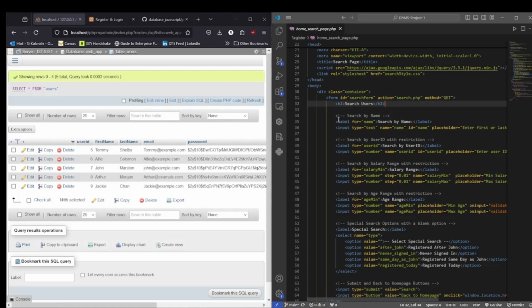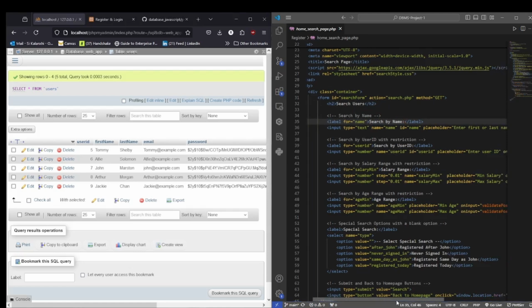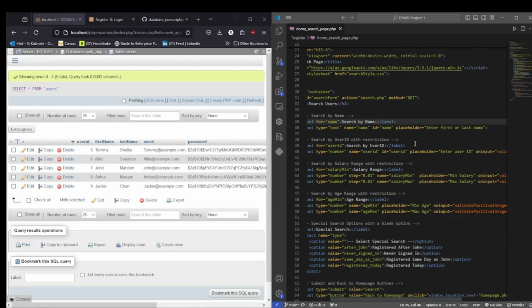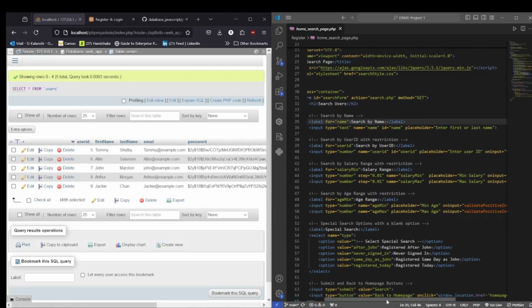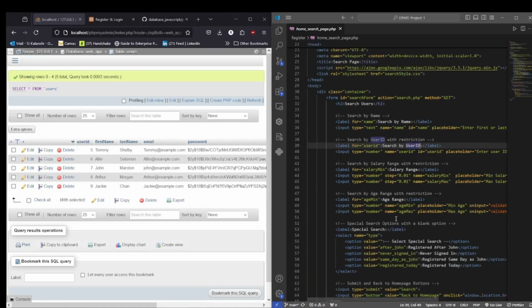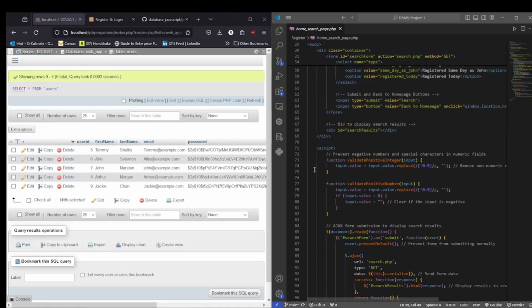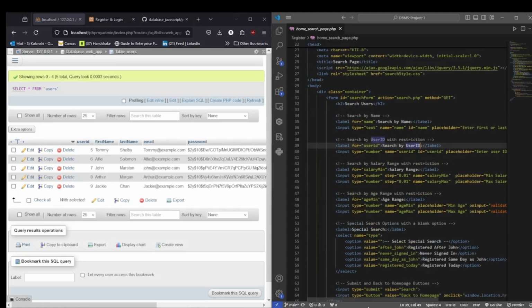So, pardon me. First, we are with the search name. We are going to look with searching by name. We are going to search with the user ID with the restrictions. The restrictions I'll go over. They are down below here. Let's go over the restrictions. So the restrictions are for the user ID, the salary range, the age range.